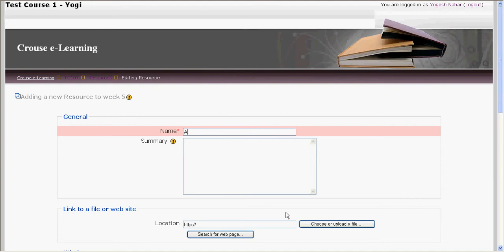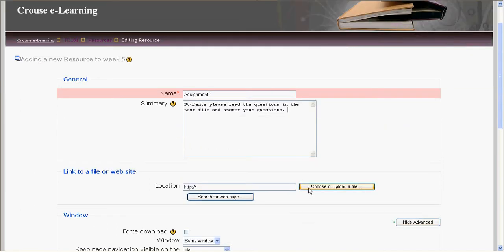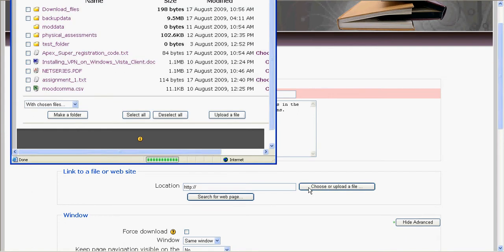I would name it assignment 1, and summary would be students, please read the questions in the text file and answer your questions. Now in the link to a file category, I can select the text file which contains the questions and have it available to them.